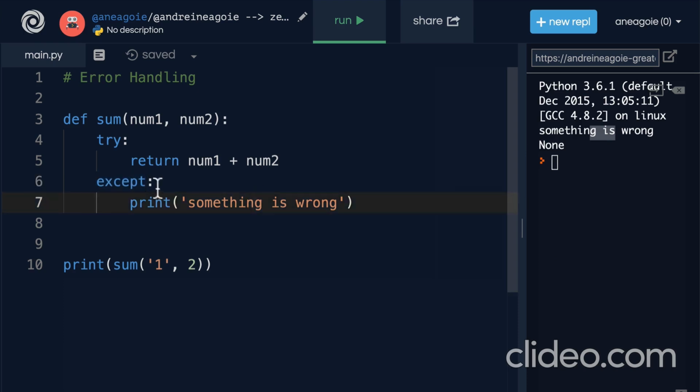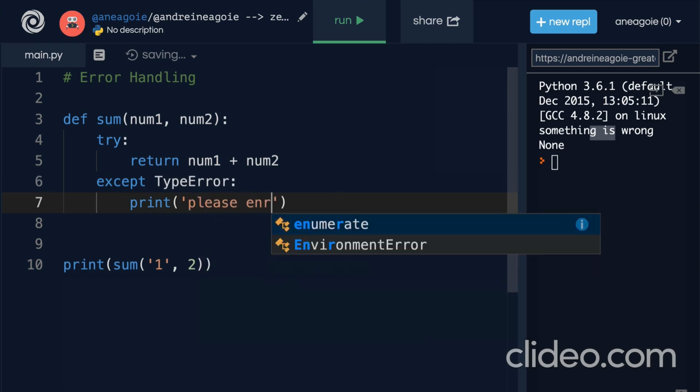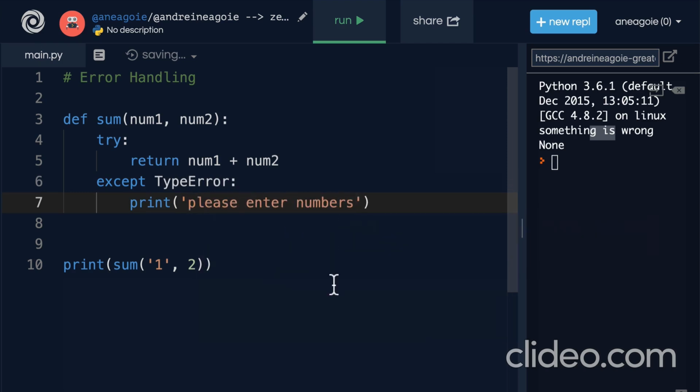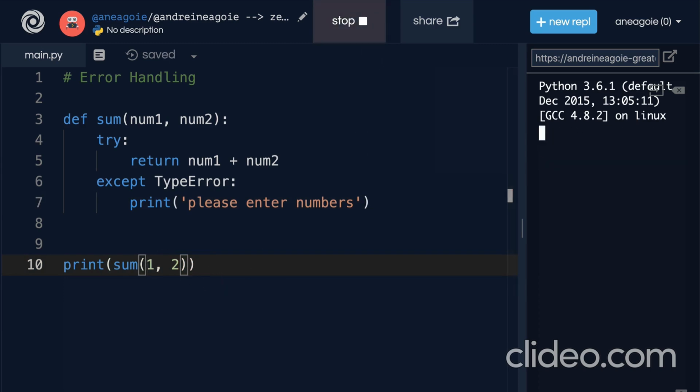So a good practice is to always catch these errors based on a specific exception. This way, you know what the error is and you can be more descriptive. So here we can say type error, and for this type error, we can just say, please enter numbers. So that if I run this, I get please enter numbers. So now, all right, my error is more descriptive. I should fix this and make sure that I enter numbers.